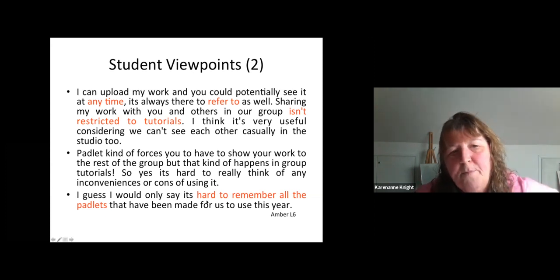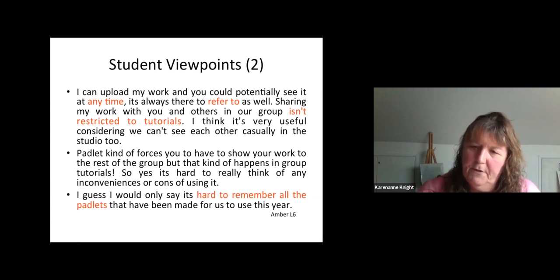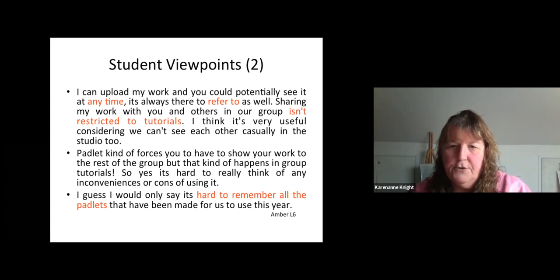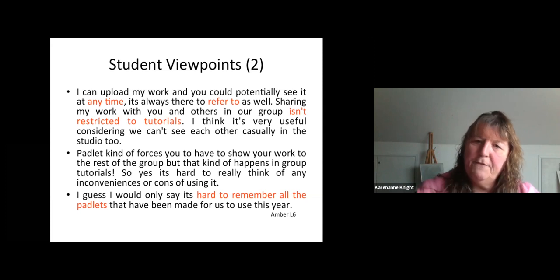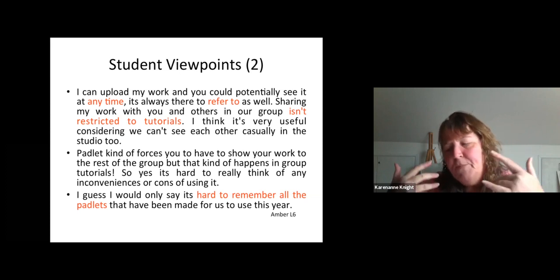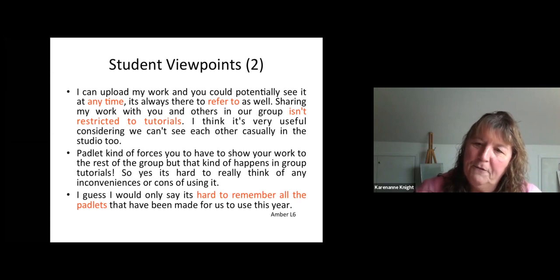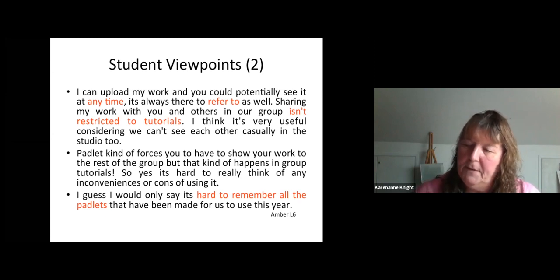I think probably the point at the bottom is the disadvantage for some of them, and I think it's an organisational thing with the students. They find it hard to remember all the Padlets that have been made for us. So at the beginning we thought we'd have one Padlet and everything could go on it for all the different modules, but now we found there's just too much and people are doing things in slightly different ways.